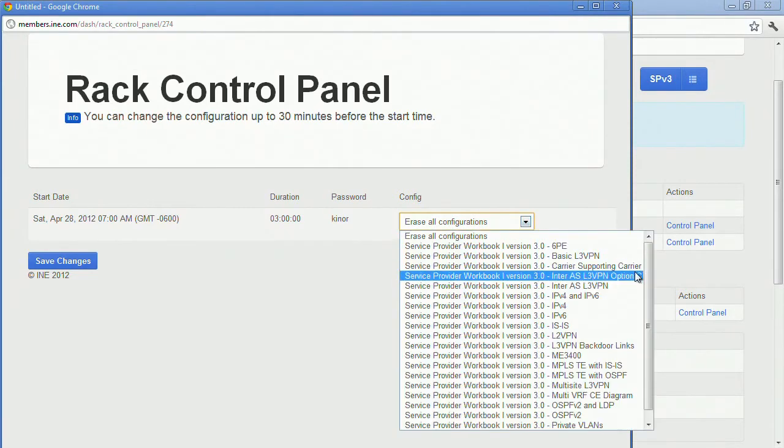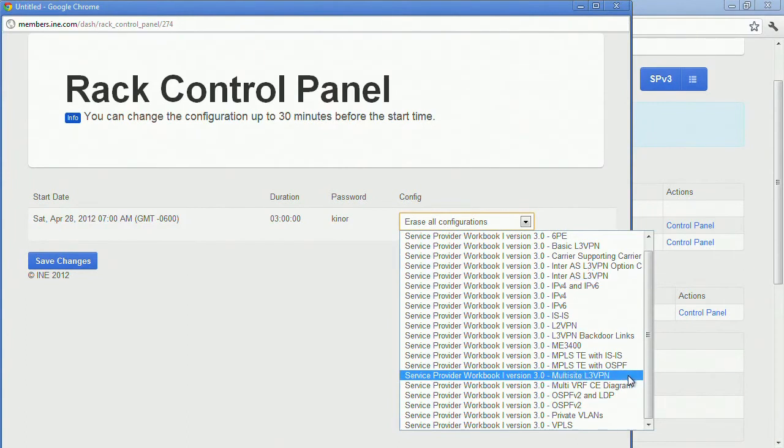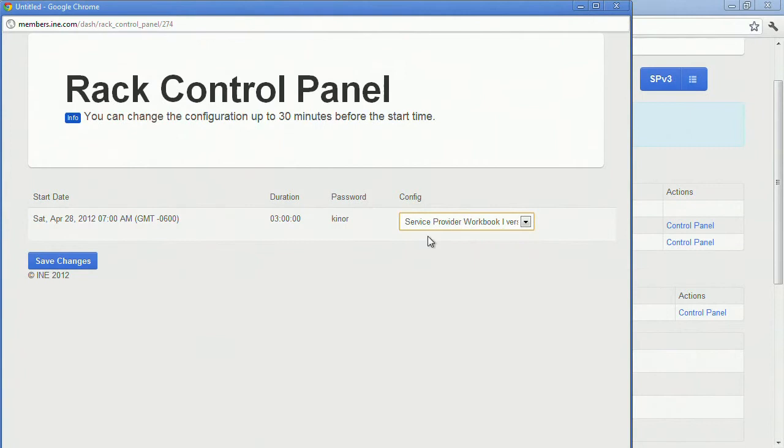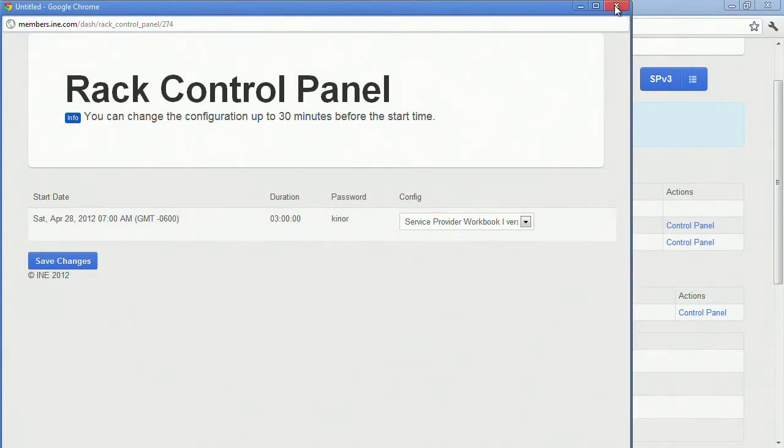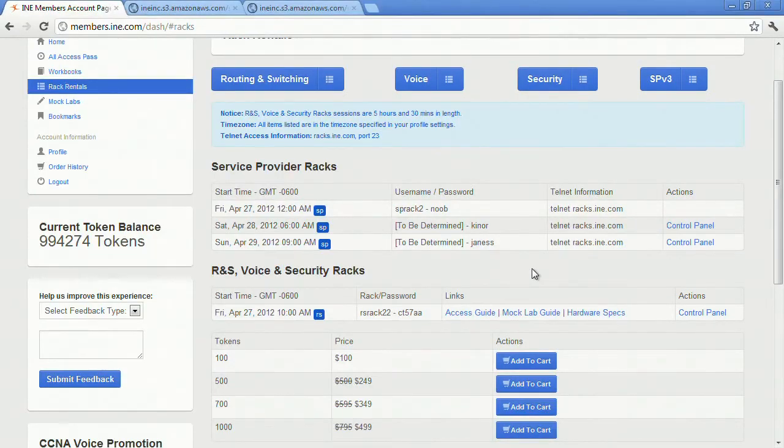If you wanted to load a specific initial config from the workbook, you would just choose it from this dropdown. So for example, if I want to do the MPLS Traffic Engineering Labs with OSPF, just click that and click Save. And then the next time I click the dropdown, it's going to show that that one was highlighted. So now when that session starts, it's going to preload those initial configurations, and you're not going to have to spend additional time once the session starts to actually load those configs. So at exactly 6 a.m. when I log into the rack tomorrow, then those configs are going to be preloaded for me.